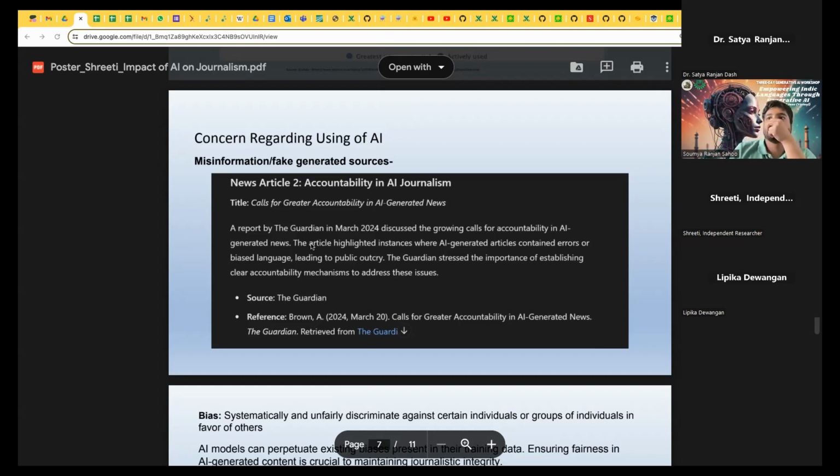Now the concern we have right now is that it will replace journalists, we are going to lose jobs, and all these things. I'll come to it later, but let's look at the problems with AI. For example, I asked ChatGPT to generate an article on accountability in AI journalism, or how AI can impact journalism. It came up with an article from the Guardian, and a second article from the New York Times. Both articles were actually fake. They were fake quotes, and in reality those articles don't exist. And this is GPT-4.